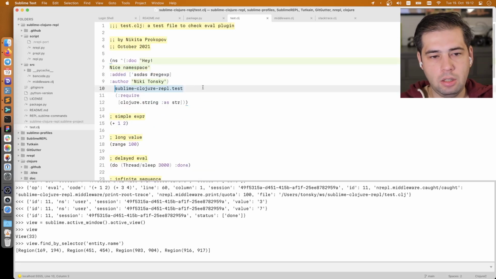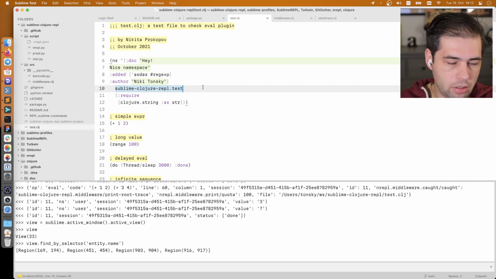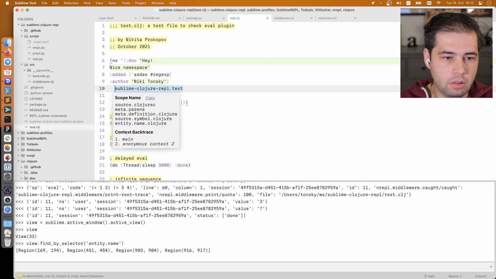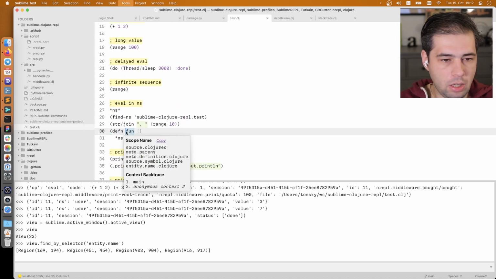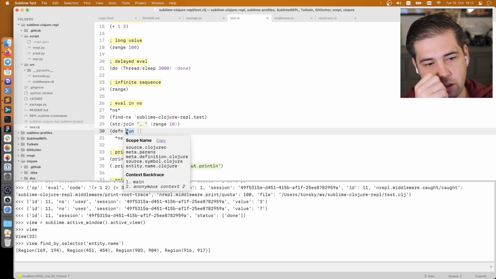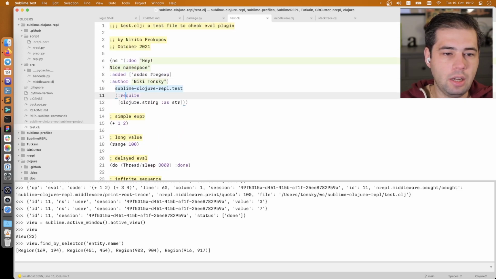Okay, basically the namespace is the first entity name. Okay, so let's see. Is it different? Meta definition Clojure, source Clojure, source symbol, name Clojure. We don't distinguish between namespace and functions, right? For some reason. For no reason. Okay, but kind of we can use meta parents.